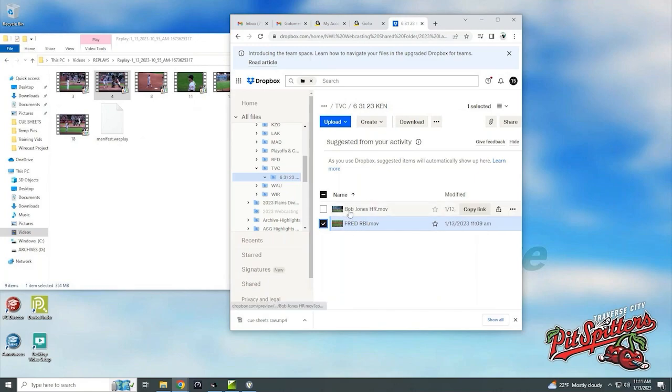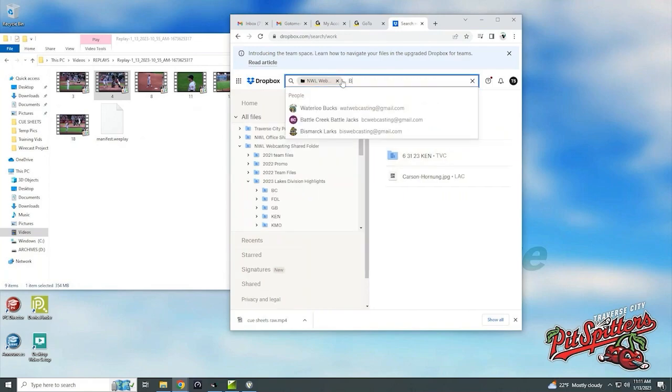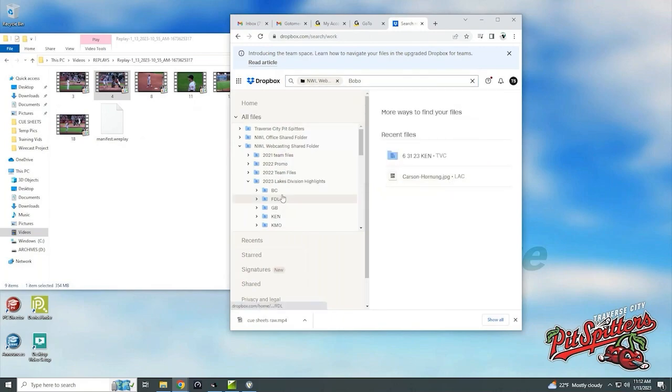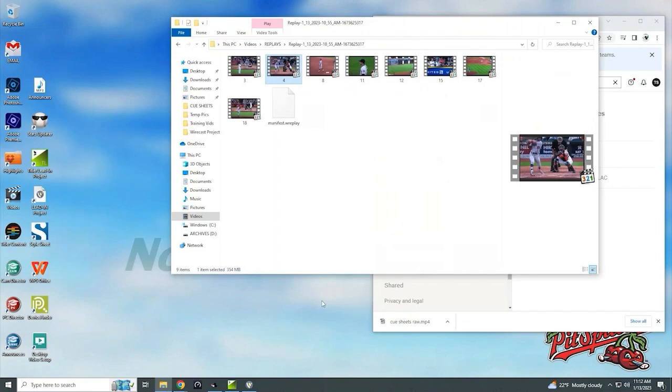And you want to start with their name so they're easy to locate. So I can come in here, for example, and I don't know who we could type in here. I forget everyone's name. Okay. RBI, 2-run home run, RBI double, solo. There's a whole bunch of stuff with him. Okay? So it makes it easy to locate highlights. You got to have his last name at least. And that's it.